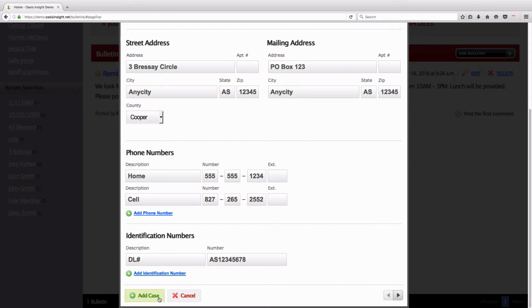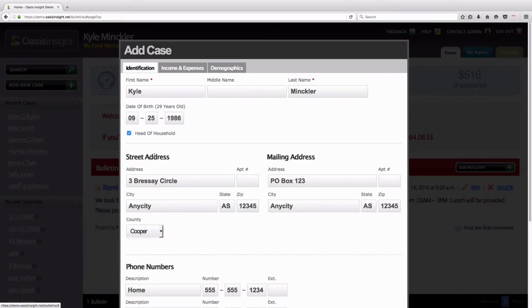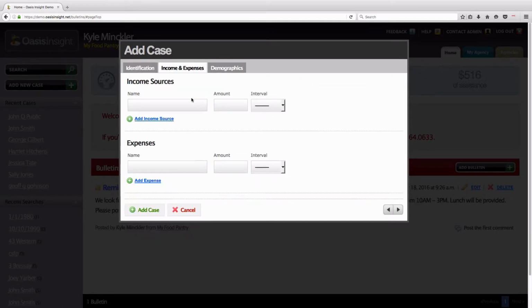But please note that there's additional information that can be recorded under this Add New Case screen. You may see an arrow out to the right. This little triangle button, if I click it with my mouse, will go to the second of the Add New Case dialog screens. We have the identification section, which we just were on. Basic identifying information for the client is collected here. The second tab, Income and Expenses, is where income and expense information is recorded.